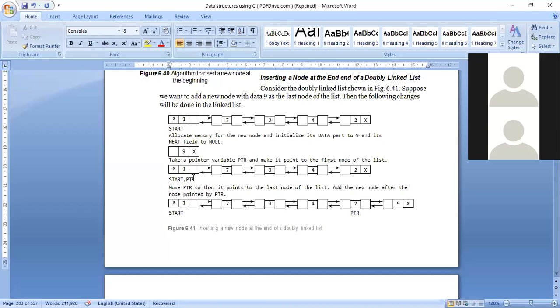For that, we are supposed to move our pointer till it reaches the last node. Now move pointer, that is what is said here. Move pointer so that it points to the last node of the list and add the new node after the node pointed by pointer.